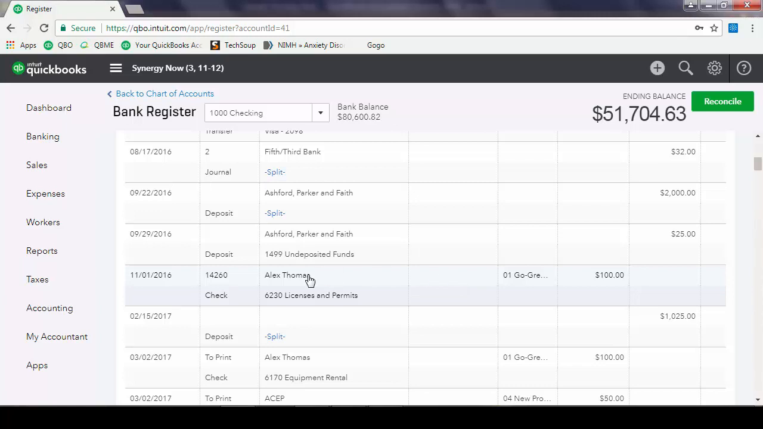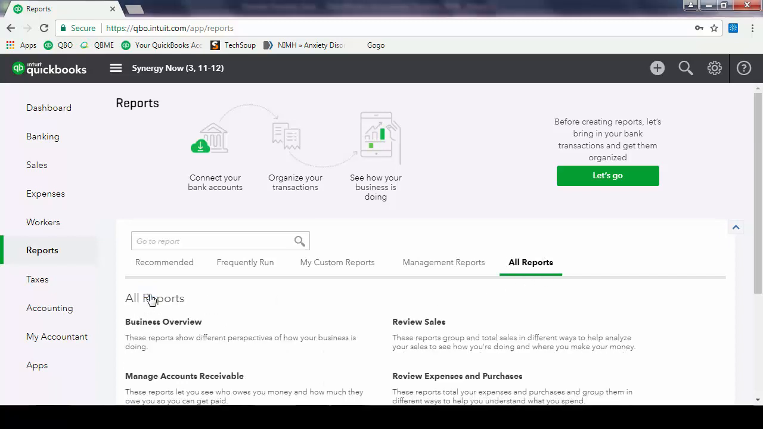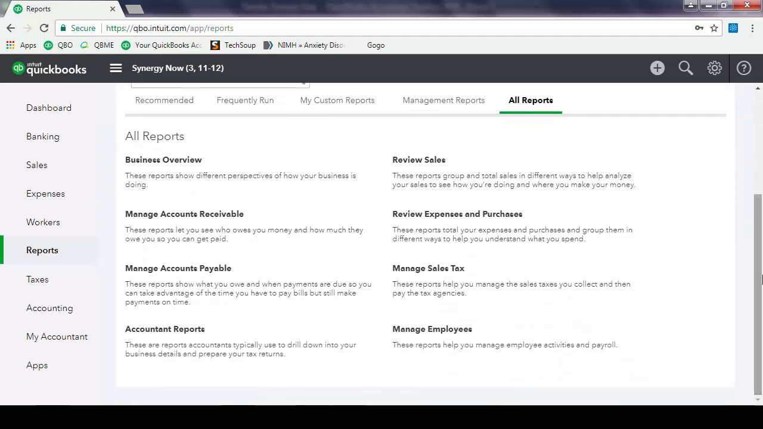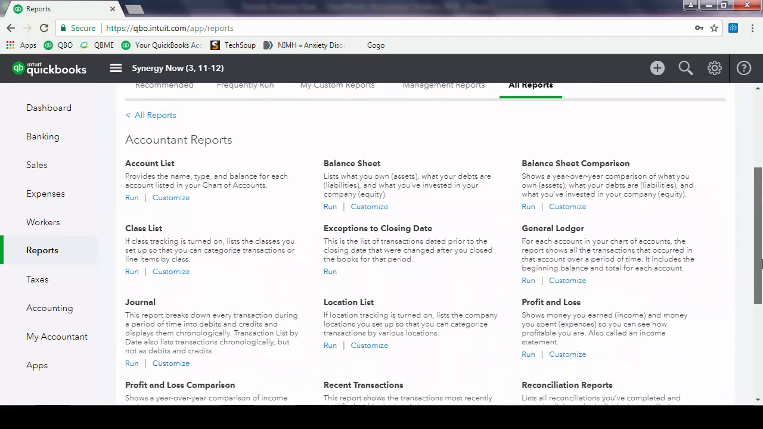So to see anything that somebody overrode that warning and went ahead and changed, you click Reports, and you make sure this says All Reports. And then down here we go to All Reports. These are the different categories of your reports. You want to go down to Accountant Reports. And then you will see something called Exceptions to Closing Date. I'm going to go ahead and run this report.